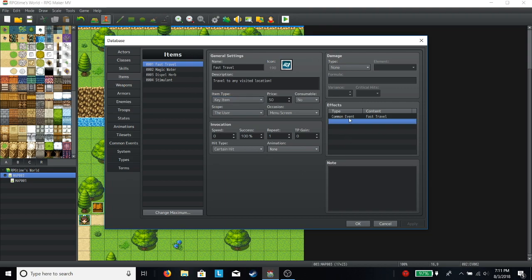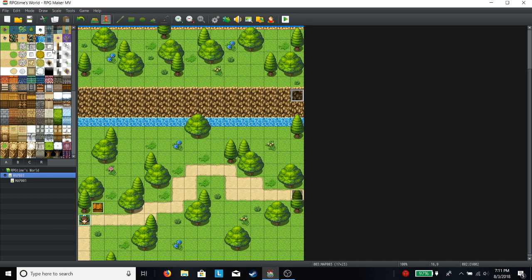The main important part is the effects. Common event. You're going to want to activate your fast travel common event. And then you are done. You just put it in a chest or have the player receive it in some way or form. And then boom, you can fast travel to locations.